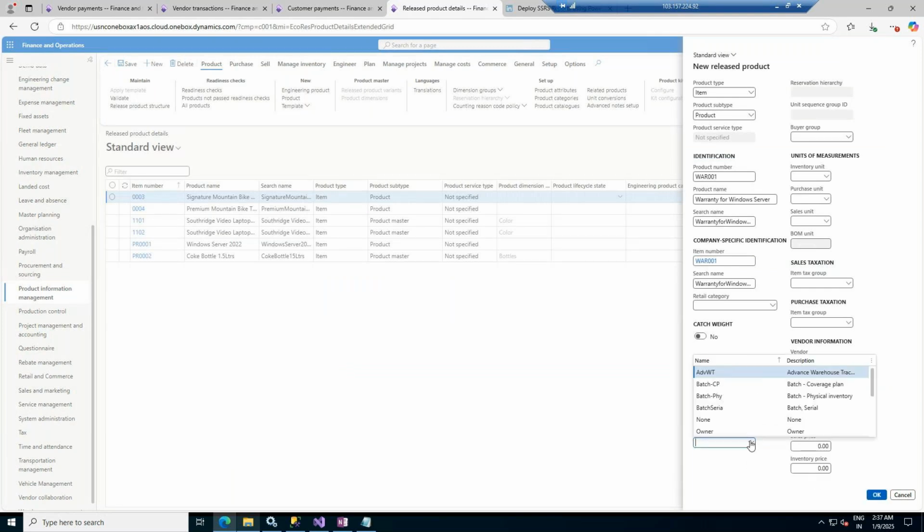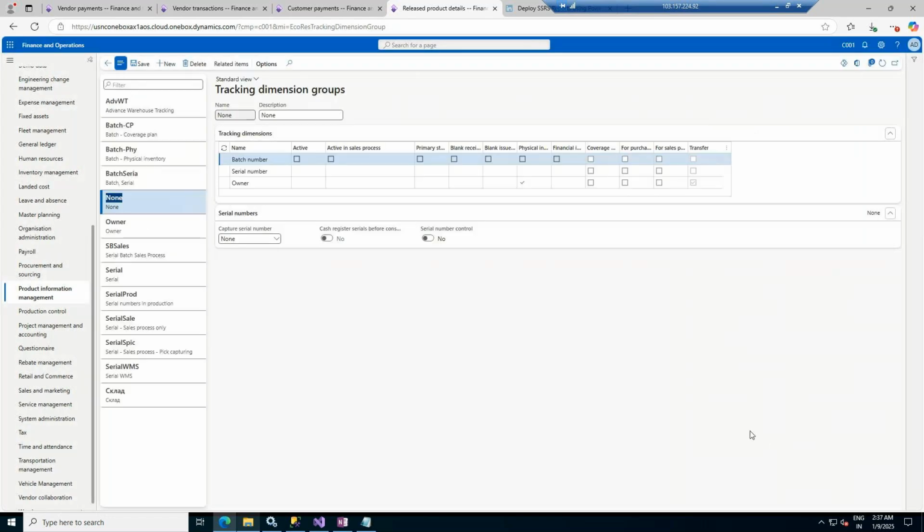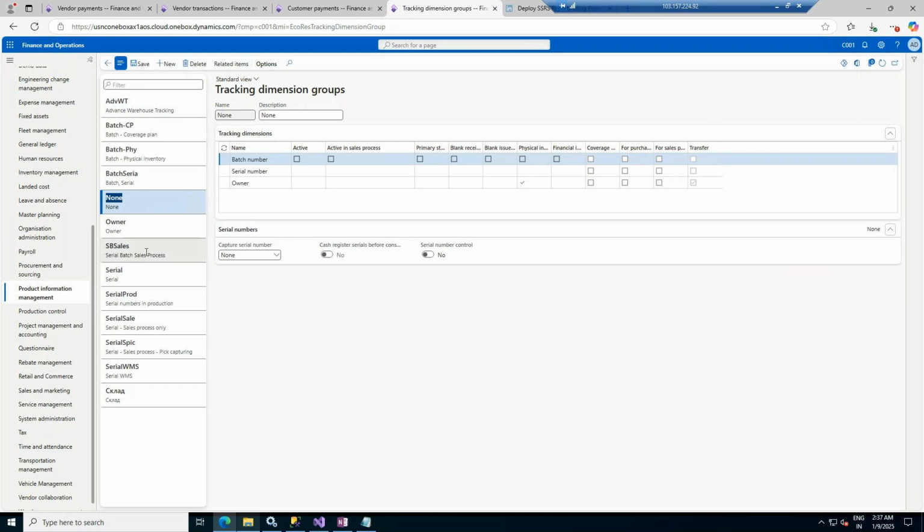Tracking dimension group, we don't want to track the serial number. Warranty doesn't come with a serial number, so I will keep it as none only. If you want to keep the serial number, you can keep it also. At that time I showed you the serial number of one item, right? So at this time, I will keep the serial batch sales process, because this time I will show you the sales process also.